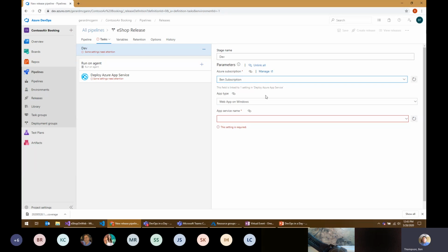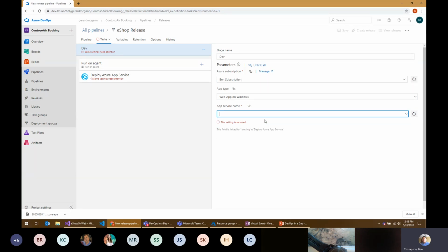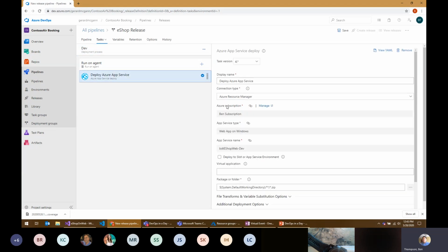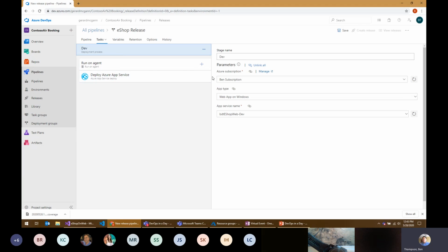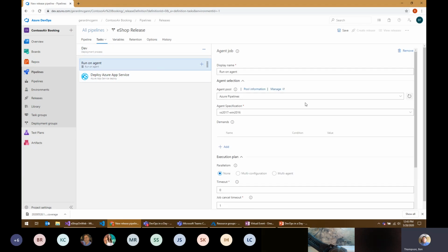All right, so I put that there. The app service name is going to be EDT shop web-dev. And this is used in our deploy Azure app service step, so it knows which app service to deploy this out to. The other change that we want to make for the agent is to use Visual Studio or Windows 2019 just to match up with our build pipeline.